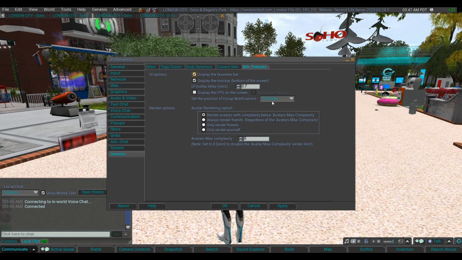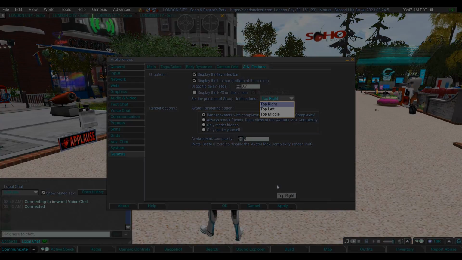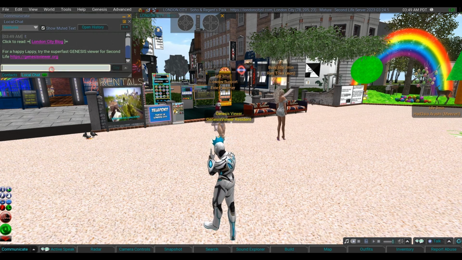Advanced features. You can now set the position of your group notices: top left, top right, top middle. The default is right. Bit of spam on the screen.